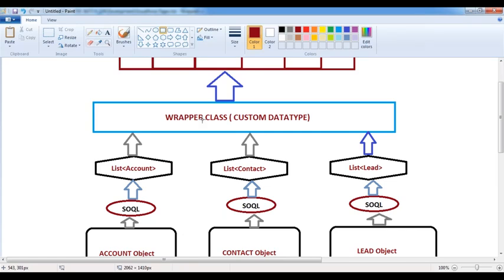Okay. Now, data type means what? Simply class. Wrapper class means this is a class we are preparing. That's it, nothing else. What we can do is we will collect every account record and convert it into our own type. That's it, nothing else.